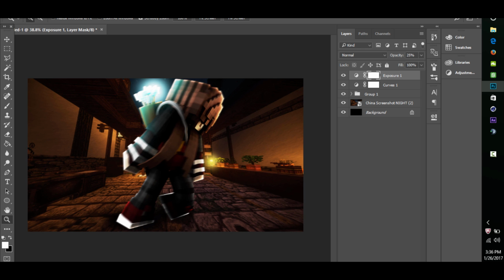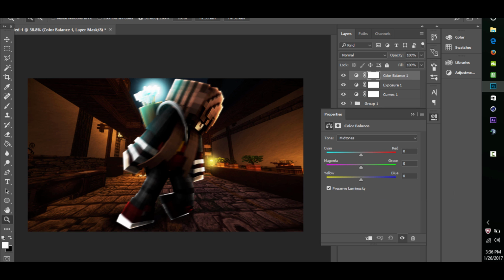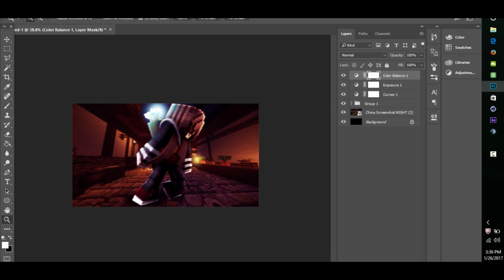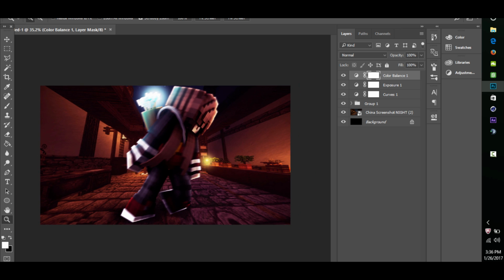And what we can now do is we can go to color balance. We can add a bit of red, a bit of blue, and there. So that looks nice. I like that.